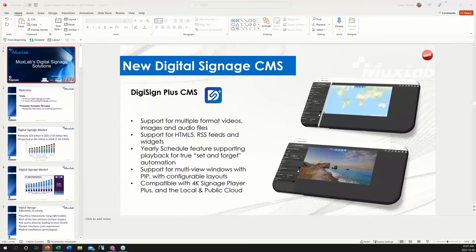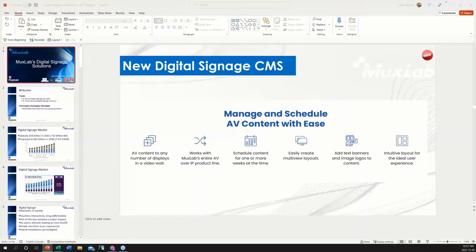And it is compatible with MuxLab's Signage Player Plus and the local and public cloud devices that MuxLab is introducing shortly. So you can send the AV content to any number of displays. You can connect it to all the AV over IP product line. You can schedule the content for the whole year. You can create multi-view layouts. You can add all kinds of text banners. And if you want to use the built-in templates for slides, you can do that too.